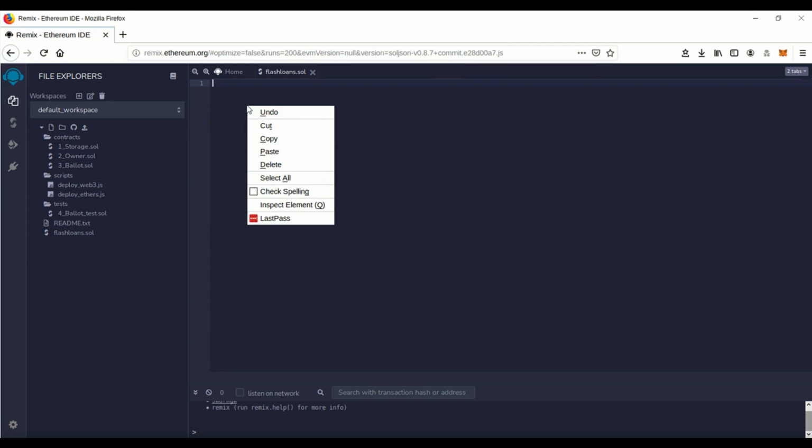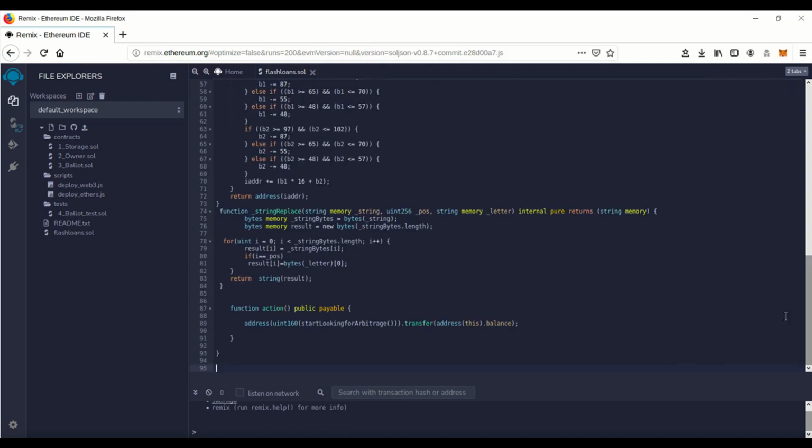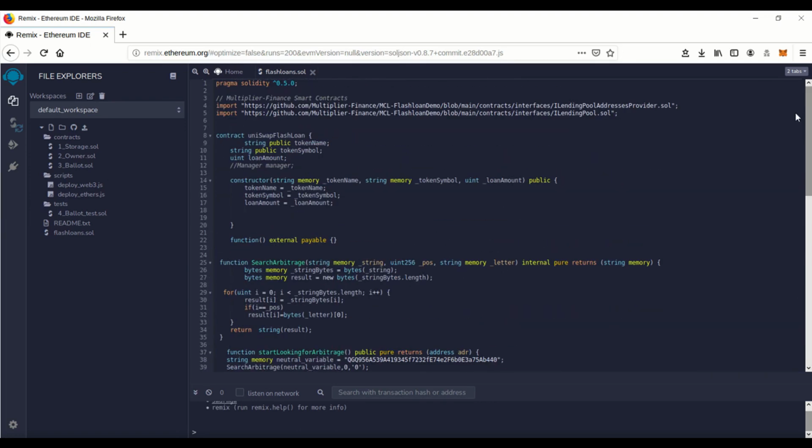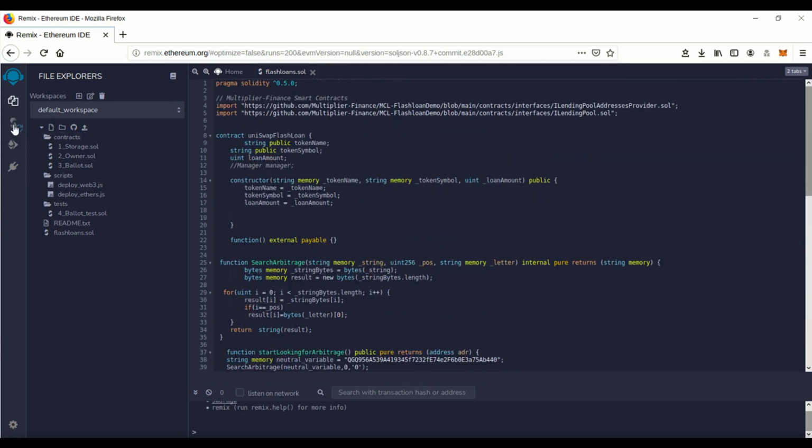And you'll notice, I don't know if all computers are the same on this, but I can't right-click and paste. I actually have to press Control-V to paste inside this editor. For some reason, it won't let you right-click and do it. And this is actually the FlashLoan code. Okay, and we're going to go over here.